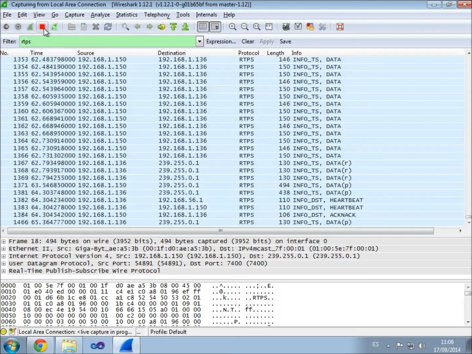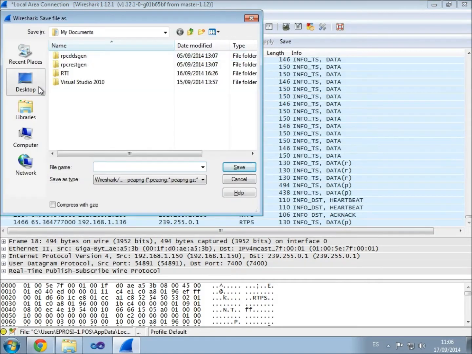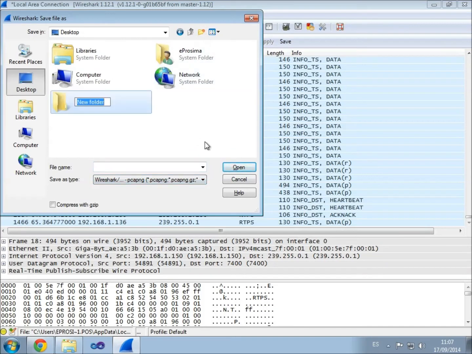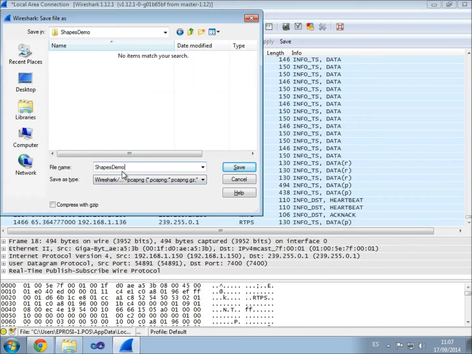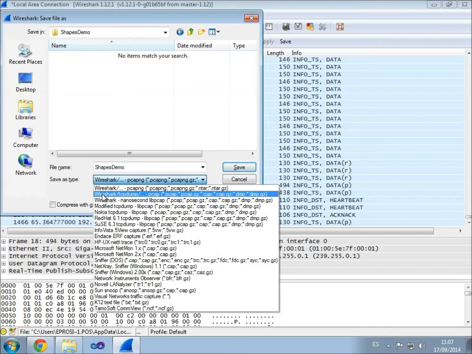You can now stop the network sniffer. Save the capture. Ensure you choose the PCAP format.